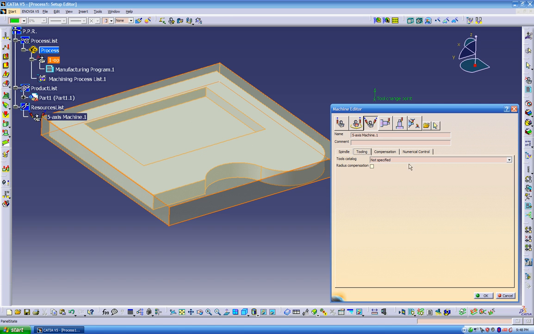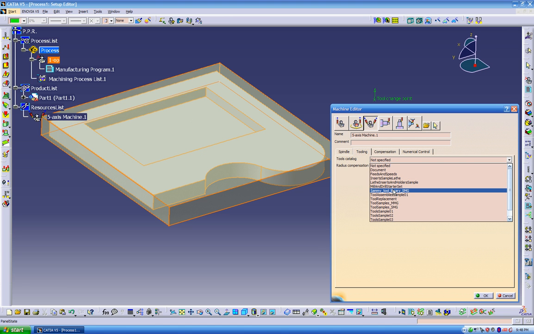Now we're going to go to tooling over here. We're going to select the catalog, and this is the tool library that I'm going to insert on the DVD, so you don't have to create your own library. I already have one copy over here. So to make it easy, you can use my library. If not, you can create your own, or you can use one of those samples in here. So for now, I'm going to use my tool library.